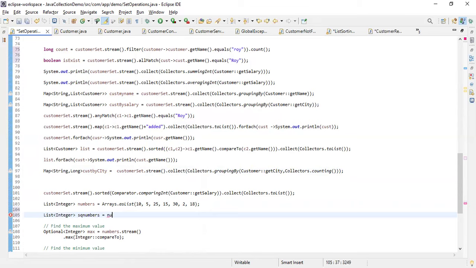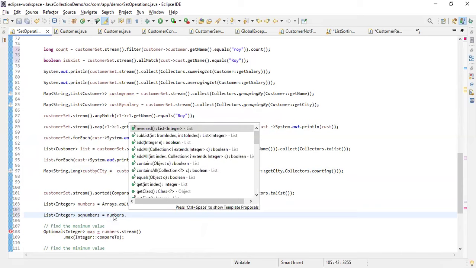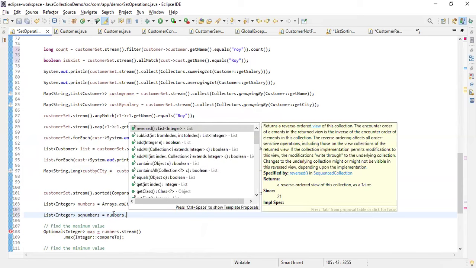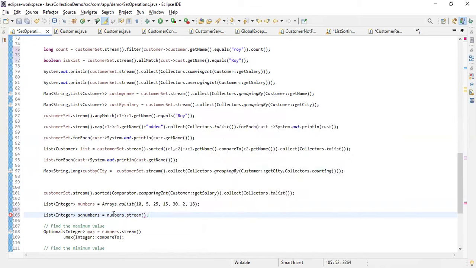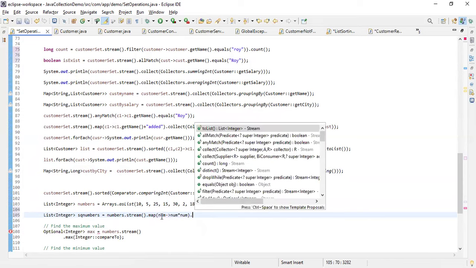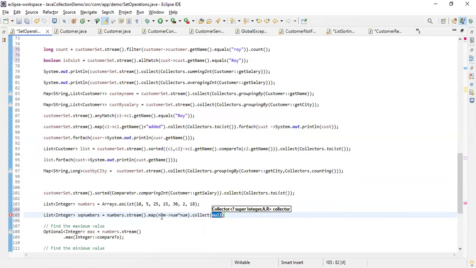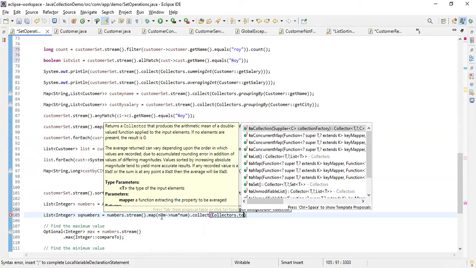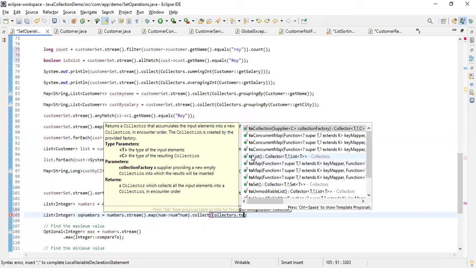So here, numbers.stream().map(), then here you can specify num multiplied by num, correct? Then .collect(Collectors.toList()). So here you can also collect it into a list, a map, a set, or whatever you want, correct?